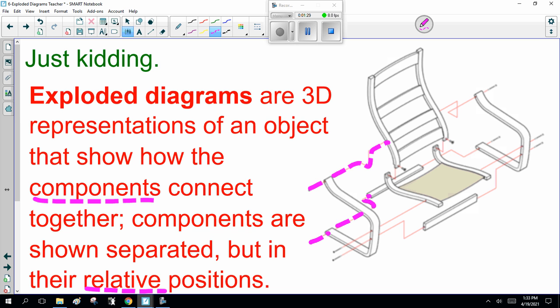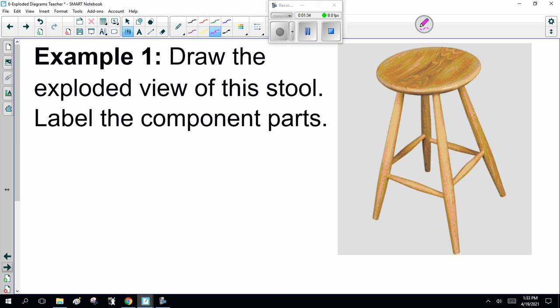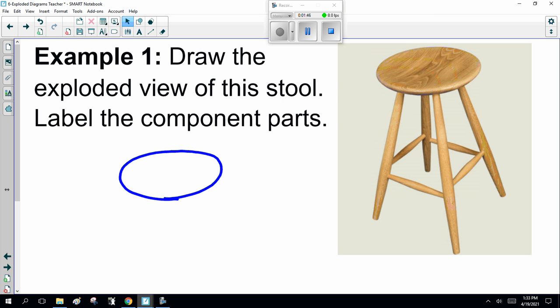Notice they show where the components are relative to each other. So I want you guys to draw an exploded view of this stool. Now, some of you guys have artistic talent and impress the heck out of me. Congratulations, I'm not one of those people. So, label the components. Here is the seat.